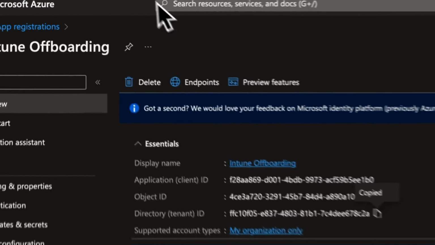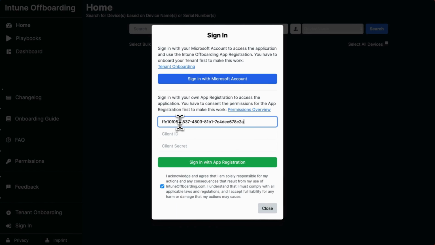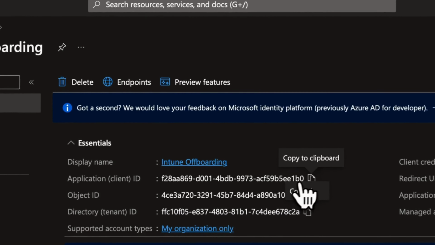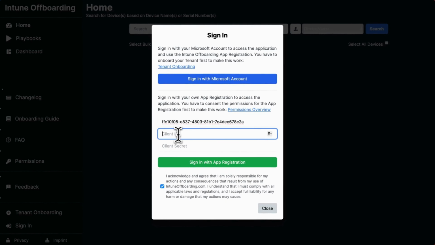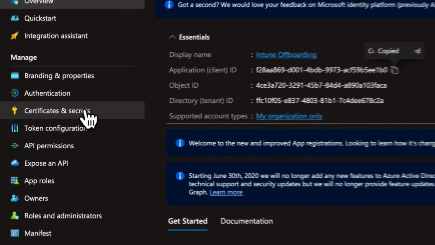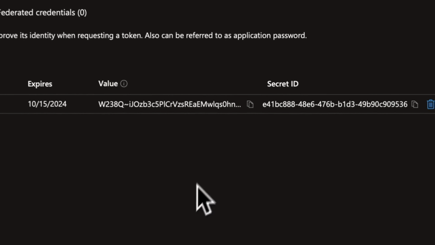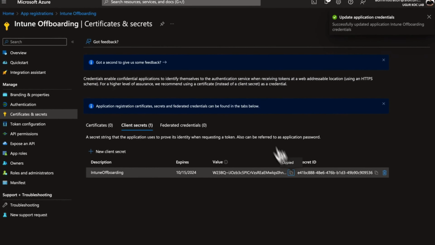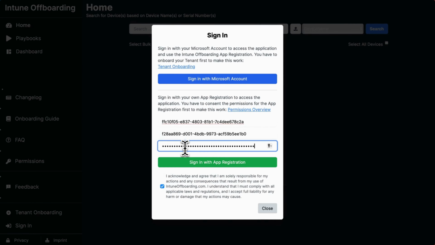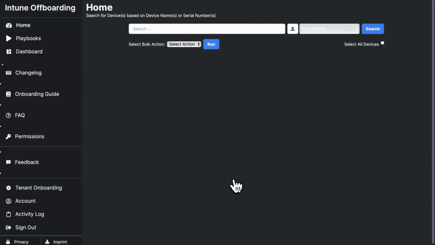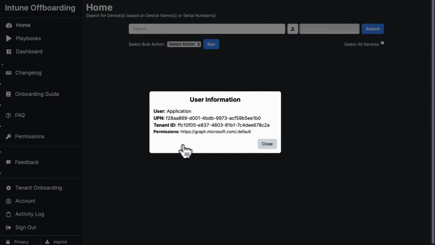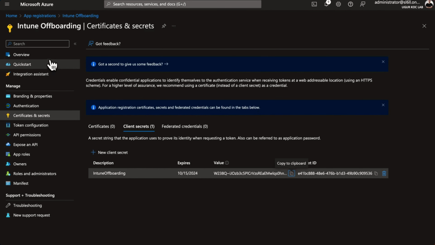Go to IntuneOffboarding.com and paste it there like I do. Do the same for the client ID. Finally, you will also need a secret, which you will need to create for your app. Now click on Sign in with app registration. To verify your sign-in, you can compare the tenant ID in IntuneOffboarding.com and in your app registration.